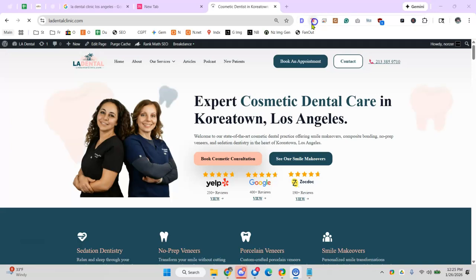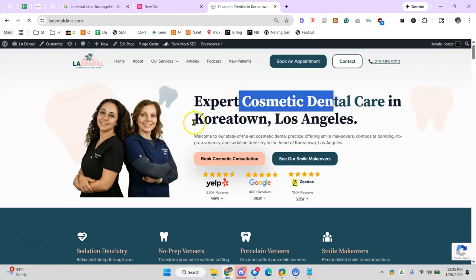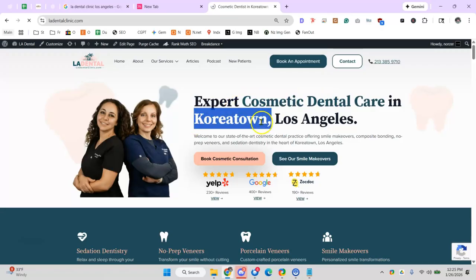Like, we're a dentist in Los Angeles. What we're changing to now, because this is what their suggestion is, we're focused on cosmetic dental in Koreatown, not Los Angeles, because it's way too hard to rank in Los Angeles. So we're changing it to, instead of just dental, cosmetic dental care in Koreatown. This is the change they're going through.